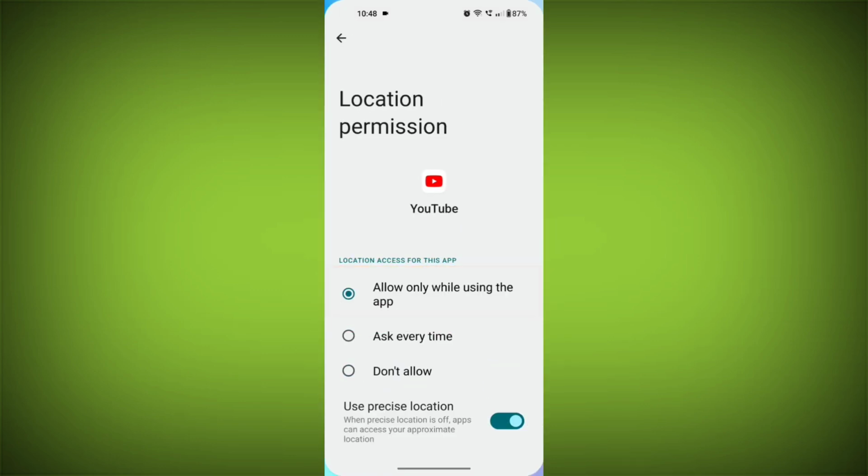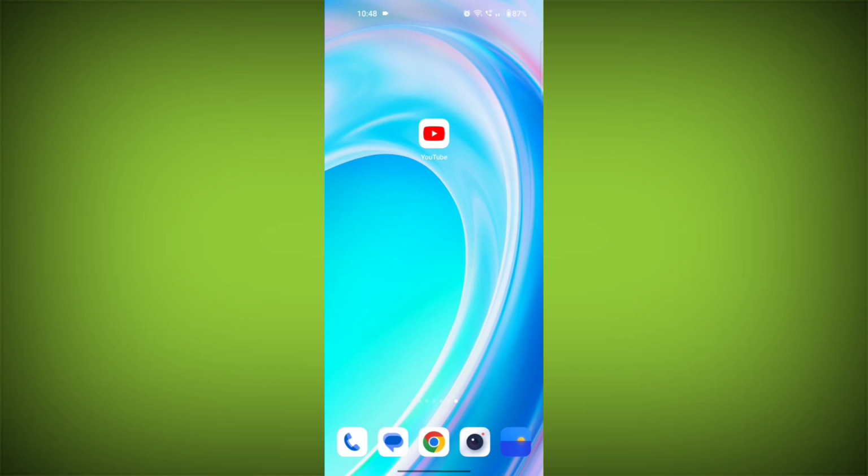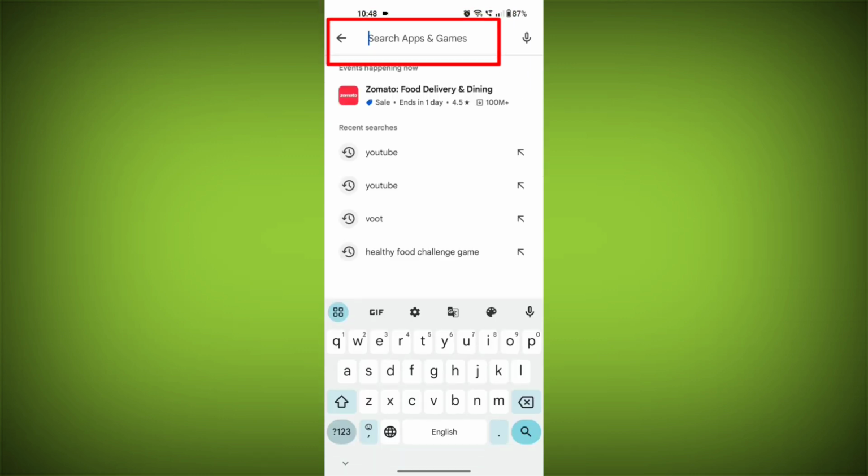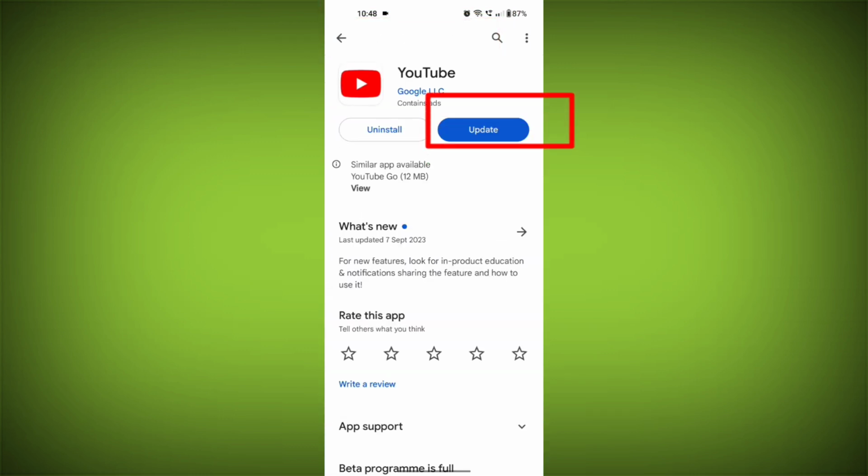Fourth step, update the YouTube app. To do this, tap on Play Store or App Store. Search for YouTube. Check if there is an update, and if so, update it.